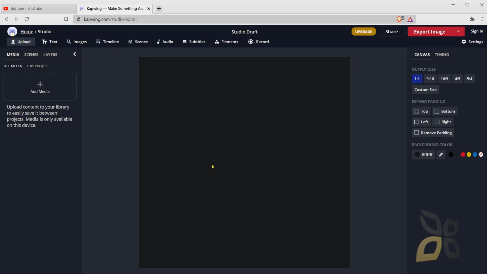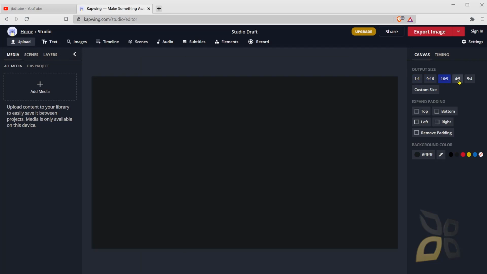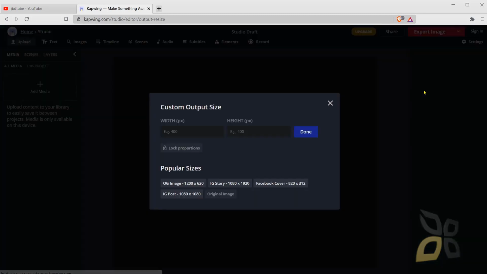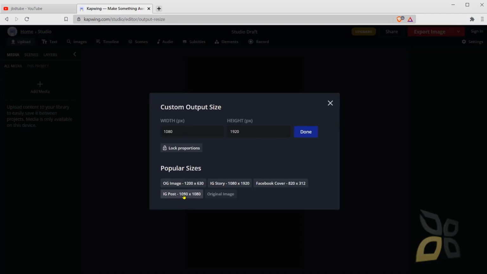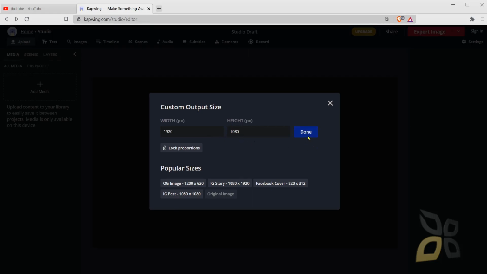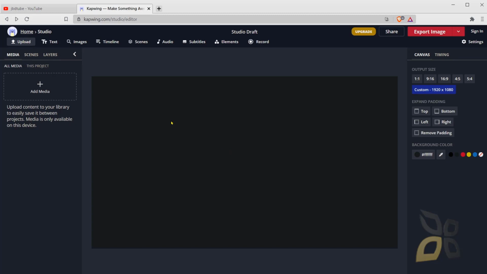Okay. So you can see now this is a one-to-one format, which means it's square format, but you can change that using these formats on the right panel, or you can enter a custom output. For example, one of the most common is the Full HD, which is, well, it's not here, so I'm going to type it myself. So it's 1920 pixels width and 1080 pixel height. Done. And that's my canvas right here.